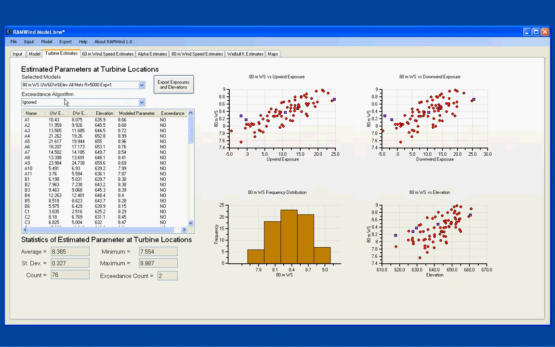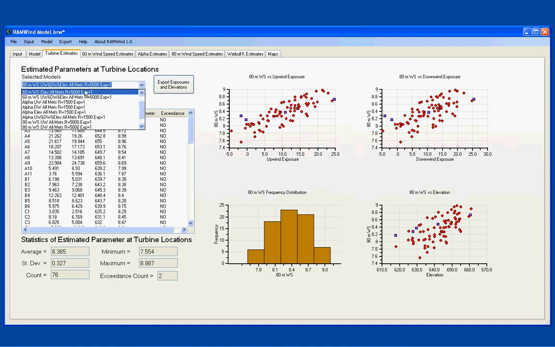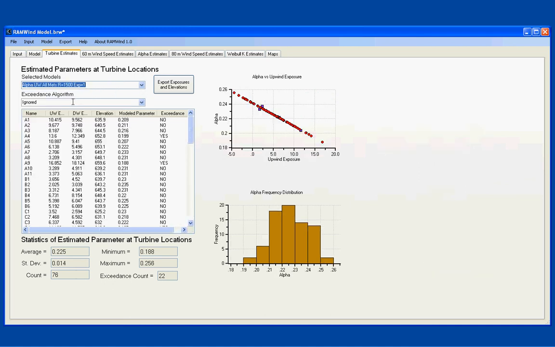So to best demonstrate that, we're going to look at the shear exponent model. And so this is showing the shear exponent as a function of upwind exposure. And again, the red dots are all of the turbine locations, and the purple dots are the Met locations. And the exceedance algorithm that we've selected right now is called ignored. So basically what that means is that if the exposure of the turbine location is outside the bounds of the exposures of the Met locations, the same linear regression relationship is used, and the fact that the turbine location has an exposure that exceeds the Met tower, that's ignored.